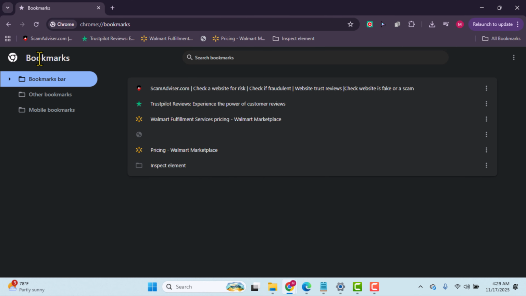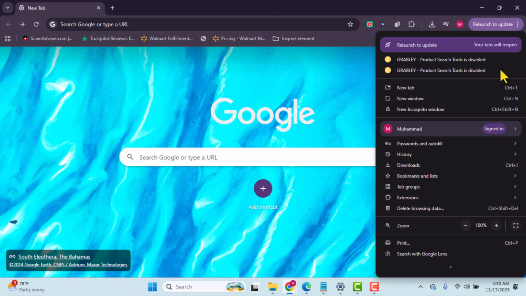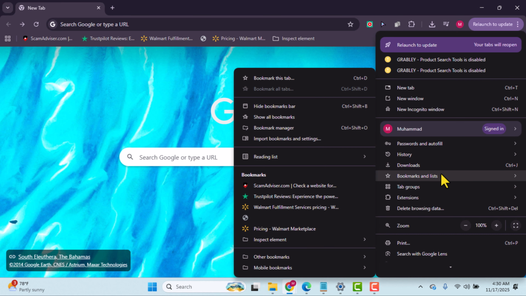Importing bookmarks on another device. Now let's switch to the new device where you want to import your bookmarks. Open Google Chrome. Click the three dots again. Go to Bookmarks and Lists. You can either click Bookmark Manager or directly click Import Bookmarks and Settings.